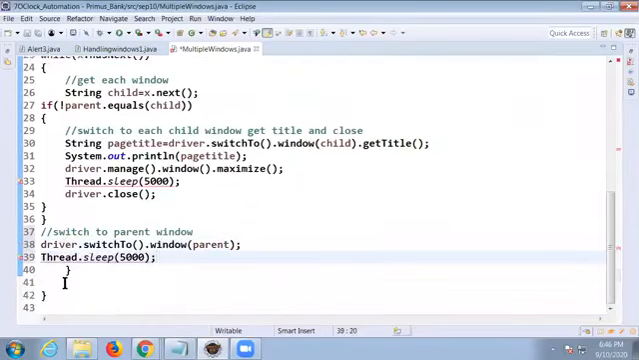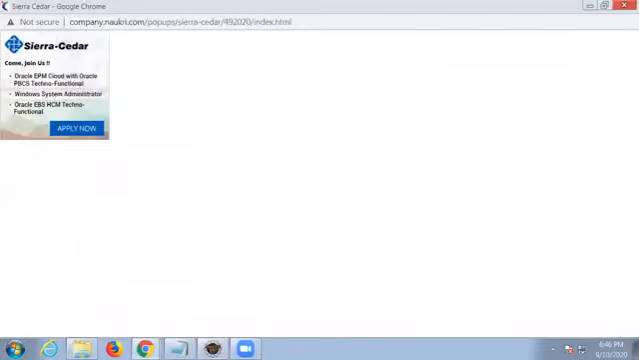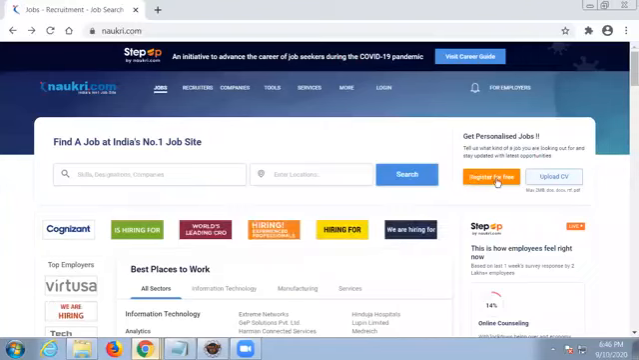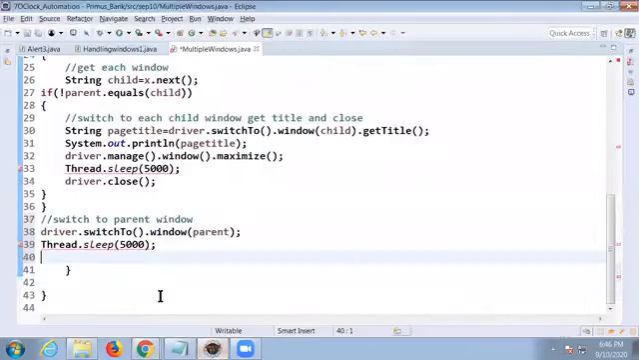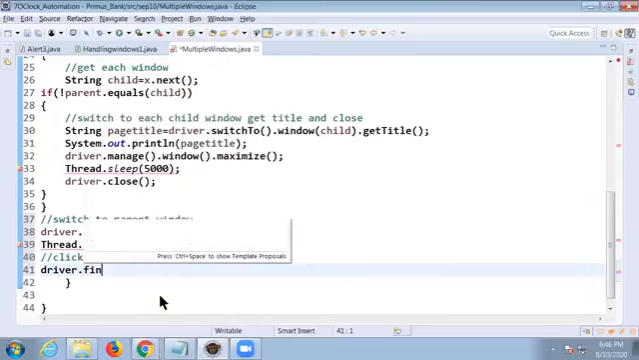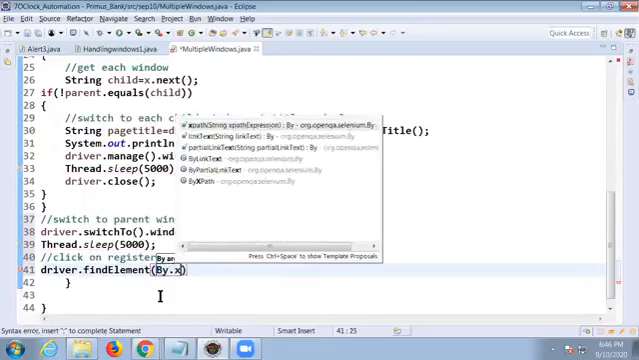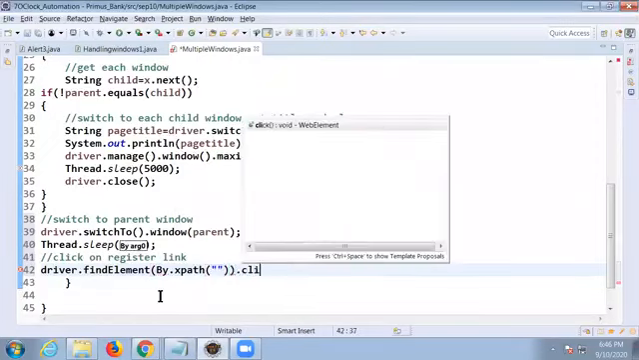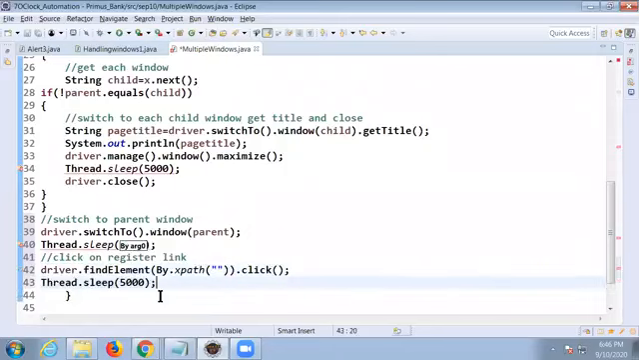Now what do you want after switching back to the parent? Wait for 5 seconds. And what I want is to click on that. I'm experienced. What is that? Register for me first. Click on register. I want to know whether it's getting control or not. Click on the register link. Driver dot find element by dot XPath, value will give later, dot click. Okay. Again wait for 5 seconds.